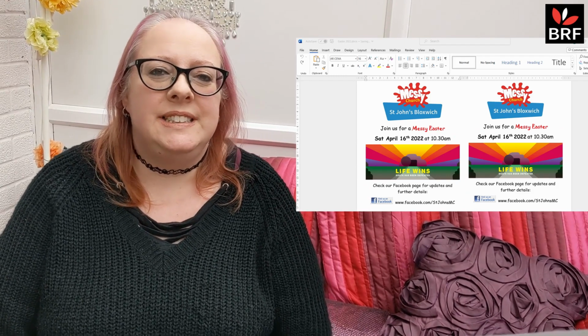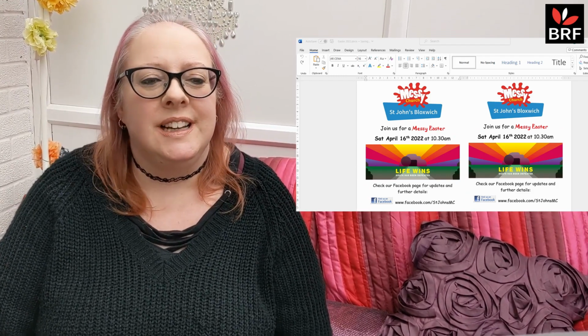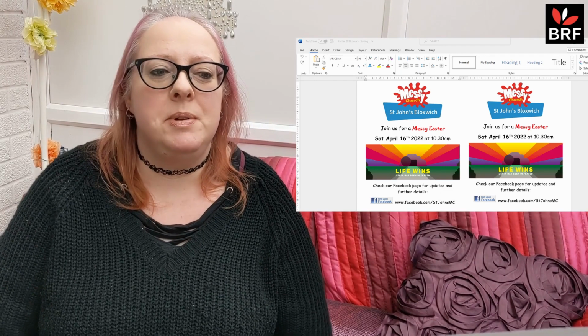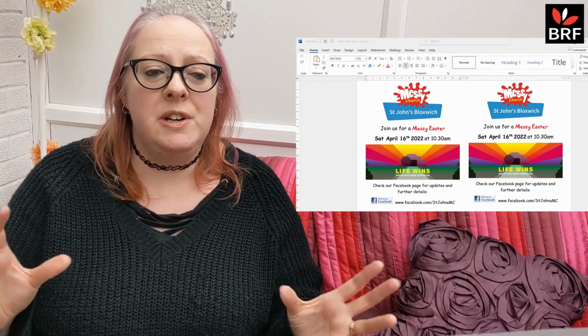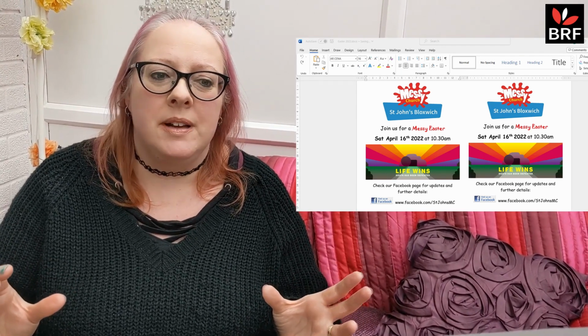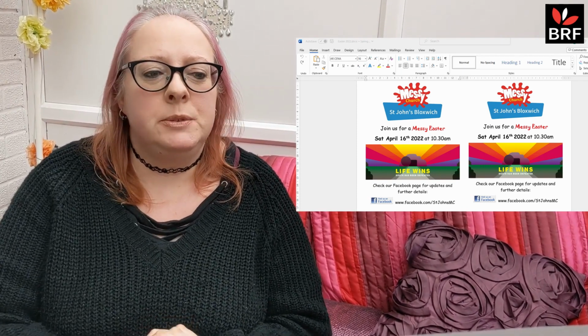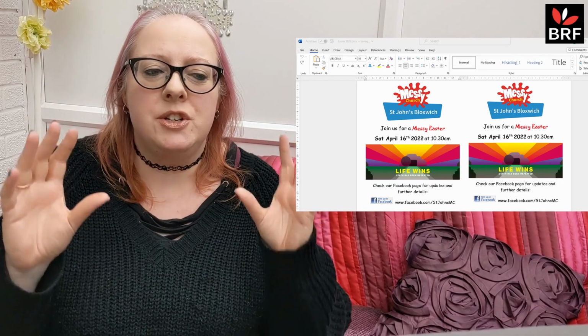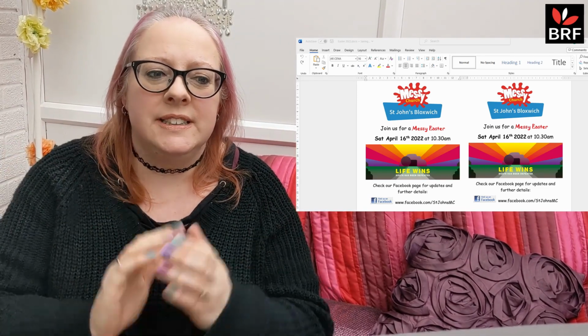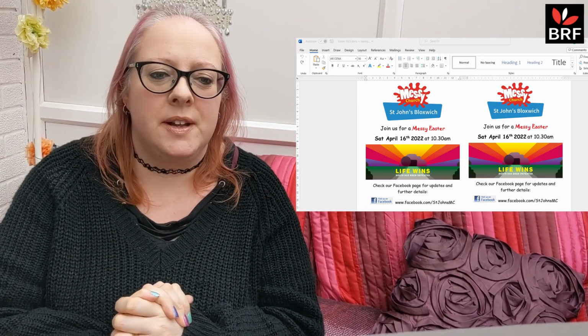Microsoft Word is the simplest program to use. It comes as standard on most computers. So turn your document to landscape, select columns and split it into two. And this will split the document so you can make two A5 flyers that sit nicely next to each other.